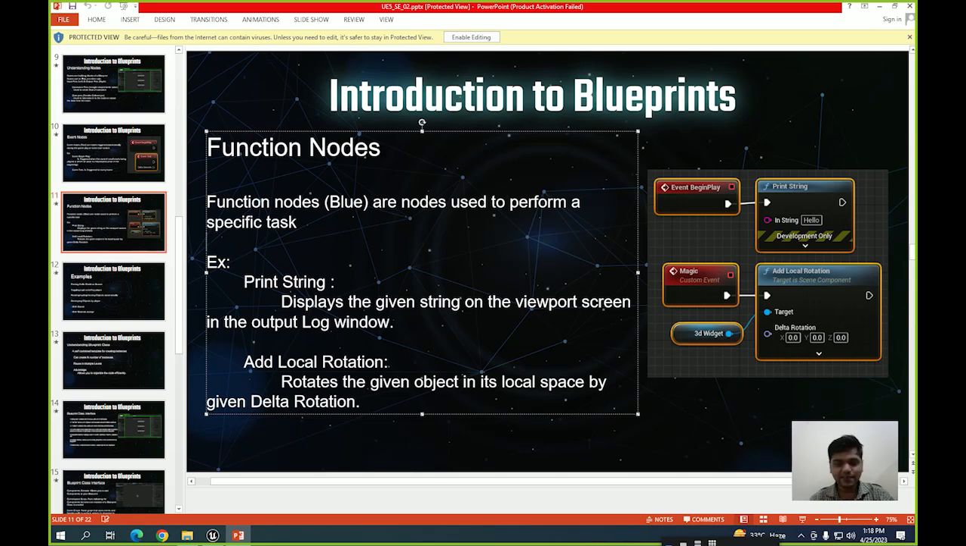Sorry, I'm not keeping well today. Print String, here you go. Print String displays the given string on the viewport screen and in the output log window. What this means is that whatever message, text or number, that you have added to it will be displayed on the screen.